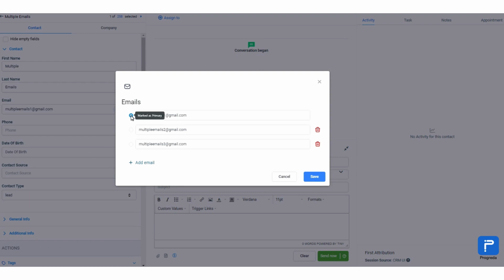When sending an email, users can choose from the list of email addresses added for a lead, and the primary address will be automatically selected. You will also be able to bulk import and export with multiple email addresses. Now, there are some limits that you should be aware of. Only one primary email address and 10 additional email addresses are possible at this time.